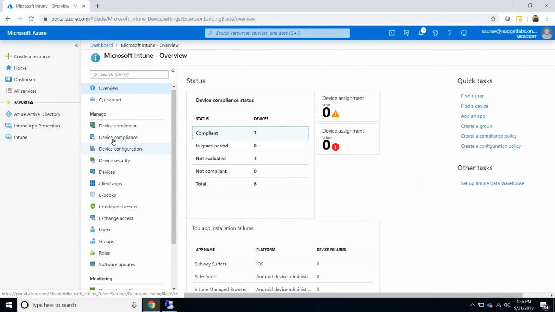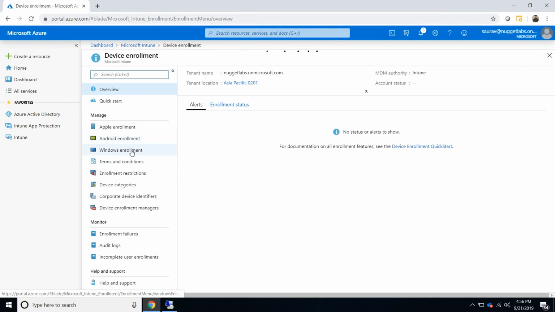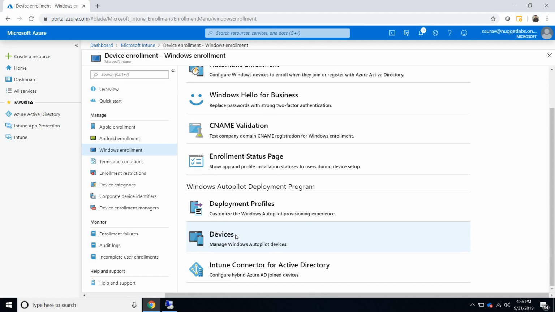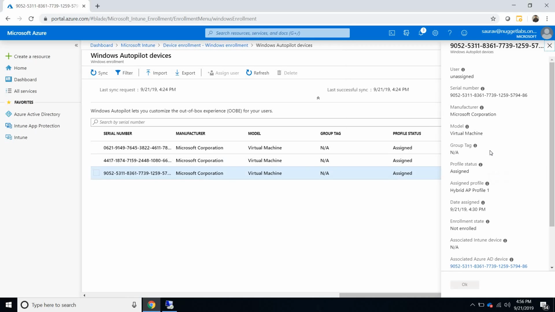Let me just go back to device enrollment, Windows enrollment, the devices, and this is the device that I have. Over here you can see its status automatically changed from not assigned to assigned, because we have assigned the autopilot profile to the HAP group. So if I click over here, you can see everything looks fine.